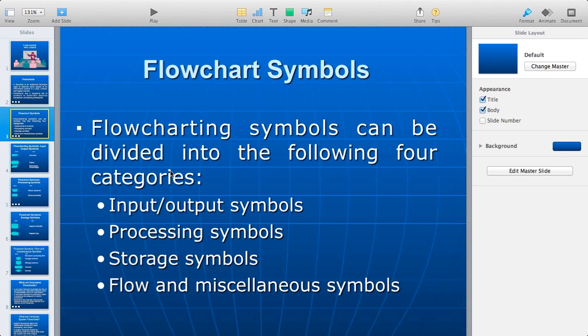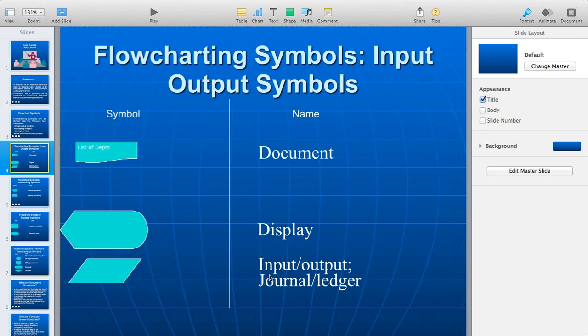So flowcharting symbols can be divided into following four categories: input output symbols, processing symbols, storage symbols, flow and miscellaneous symbols. Once again, input output symbols, processing symbols, storage symbols, flow and miscellaneous symbols. So combining all these symbols, we draw some structures, and combining all the structures, we draw flowcharts. Let's see what are the different symbols.